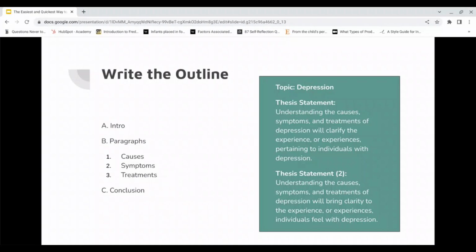And as you can see here, I have an alternate thesis statement. Understanding the causes, symptoms, and treatments of depression will bring clarity to the experience or experiences individuals feel with depression. So there's a few ways you can write your thesis statement and say the same thing. With this thesis, you can then understand the paragraph topics, which would be causes of depression, symptoms of depression, and treatments of depression.